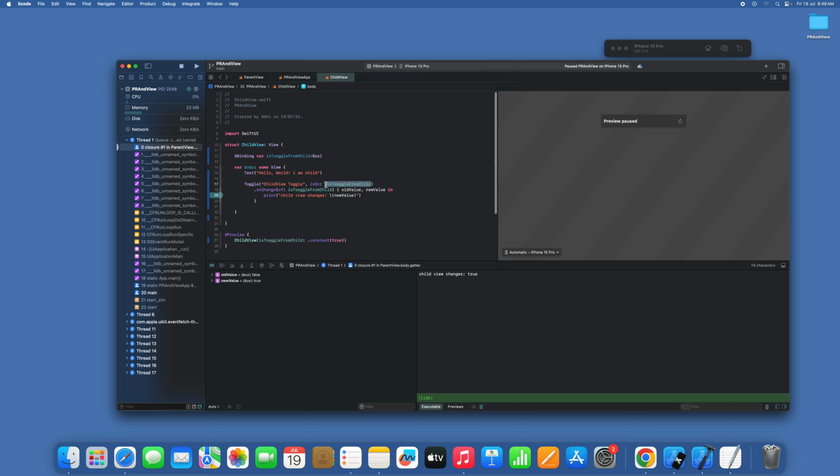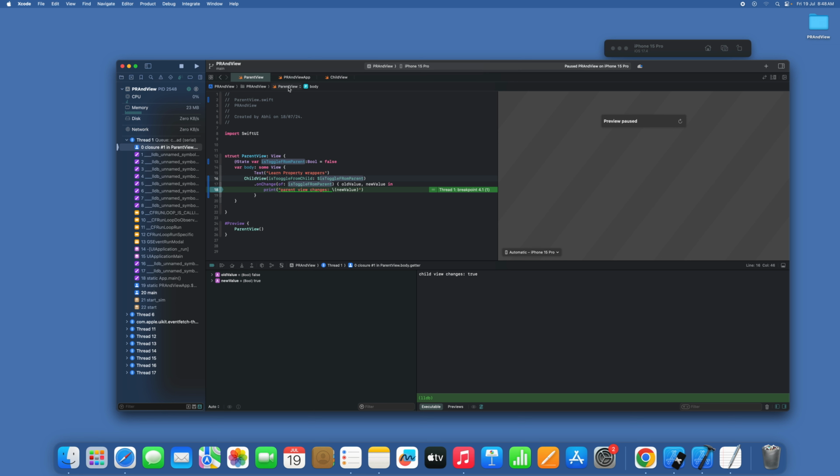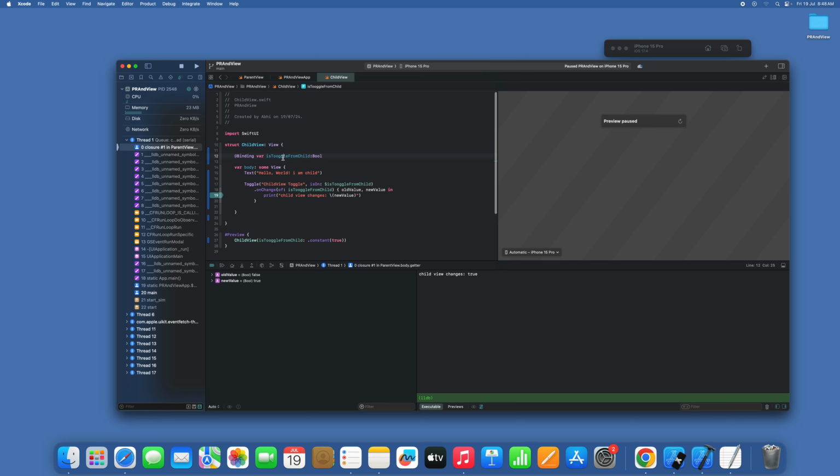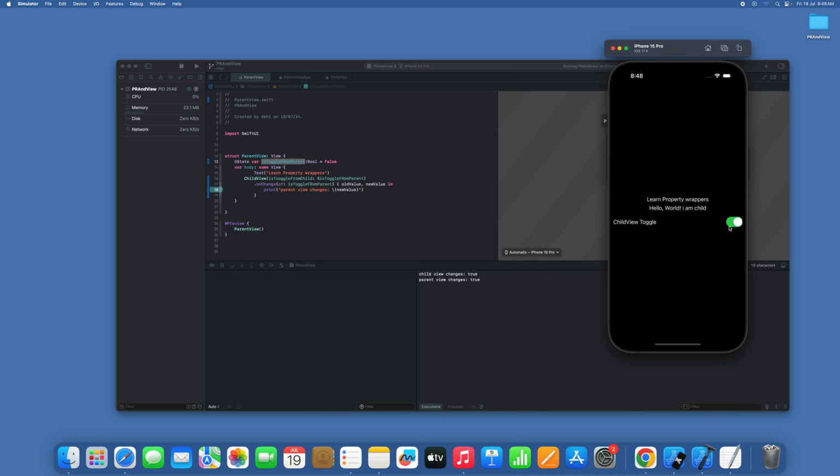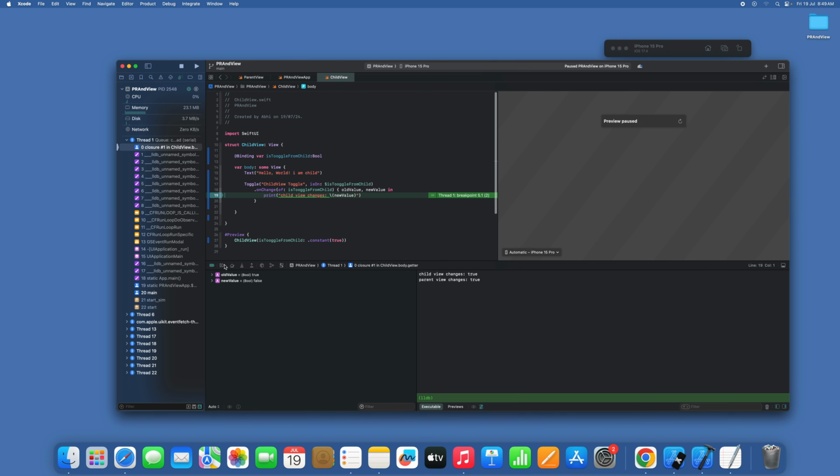Is toggle was a binding property and the source of truth was coming from the parent. So this is a child view and this is the parent view. From the parent we pass this is toggle from parent. So now both are connected. So if the child view gets hurt, the child view's is toggle from child boolean variable will get updated. It will update the parent boolean property as well. So this is the state and binding relationship, so that we understood, right? So this is pretty clear.